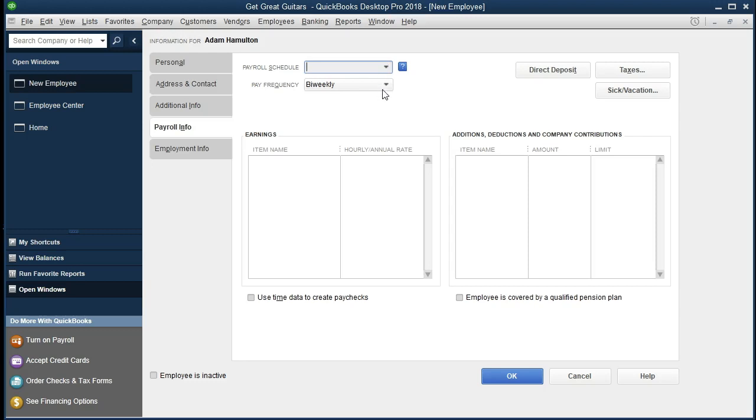What we do need is to choose the payment frequency. And for this individual, we're going to pay them monthly. That's the agreement. And we're going to pay a salary. So note that we're going to have to set up an item if we don't have one set up already. If we do, it would be in the item list.